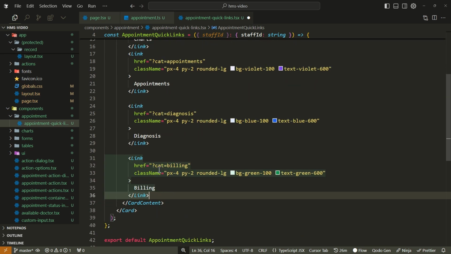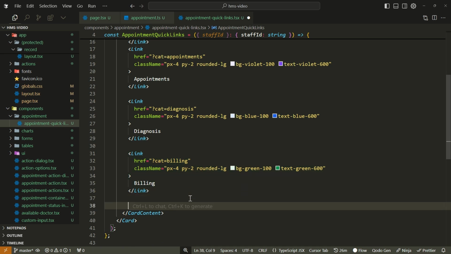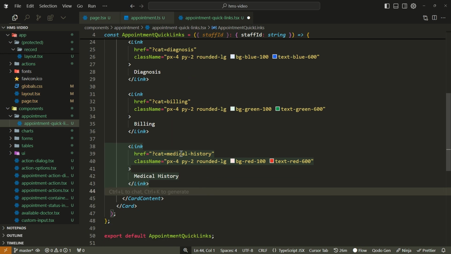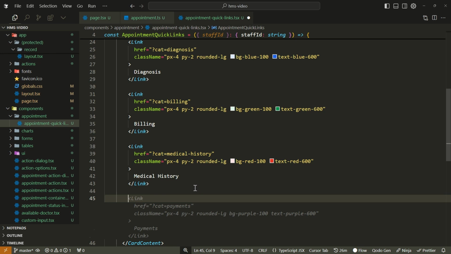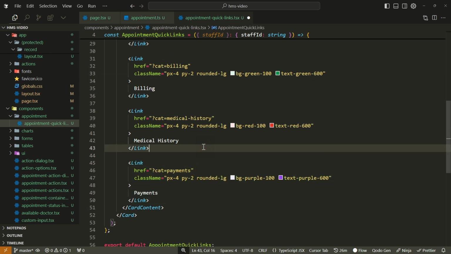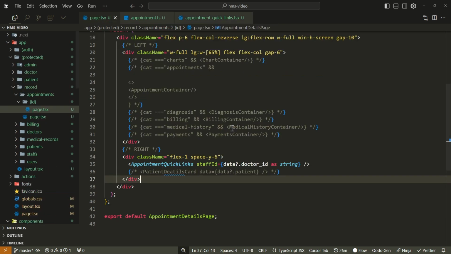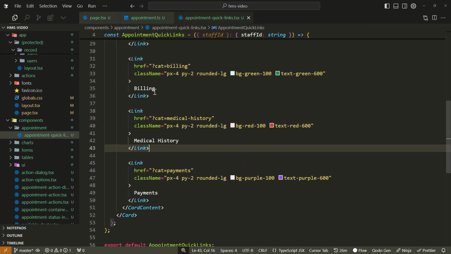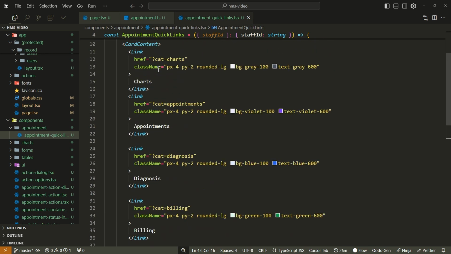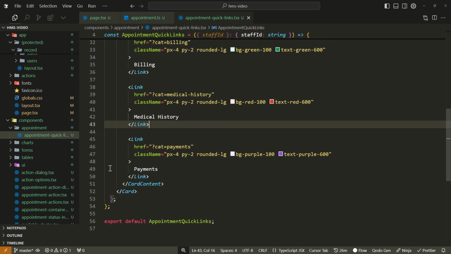Okay, so this is for billing, and billing also of green. Sure, you can give any color that you want. And also medical history, yeah, red. Okay, great. And this is for payment. So if I check from here, I think I have 1 2 3 4 5 6. Okay, so I believe these are the links.